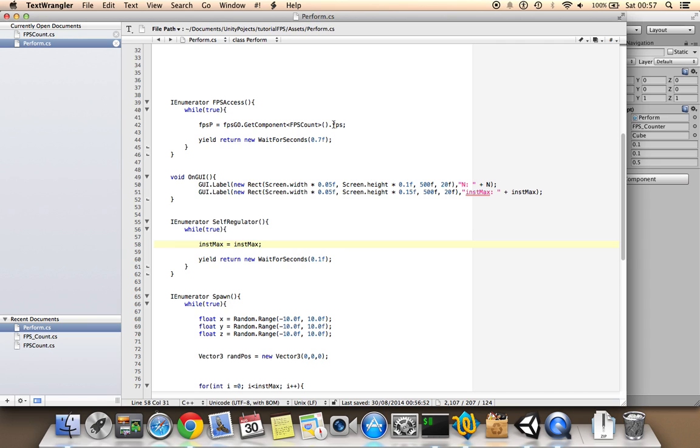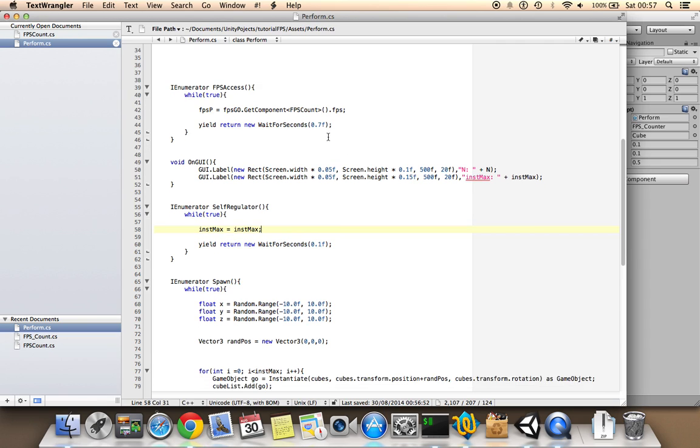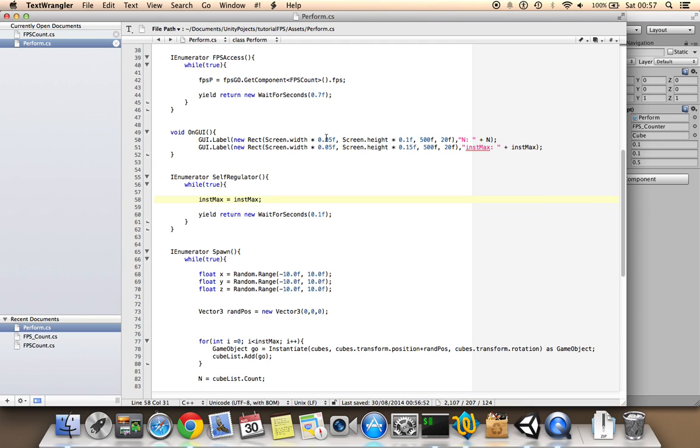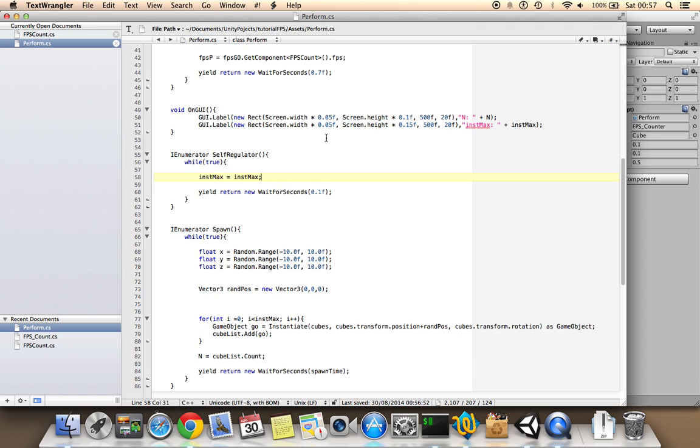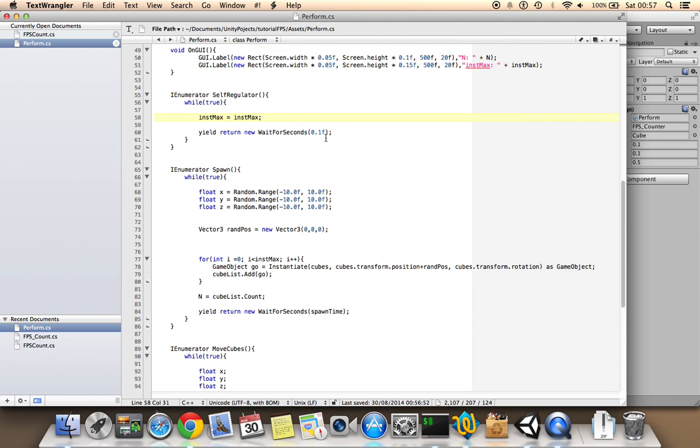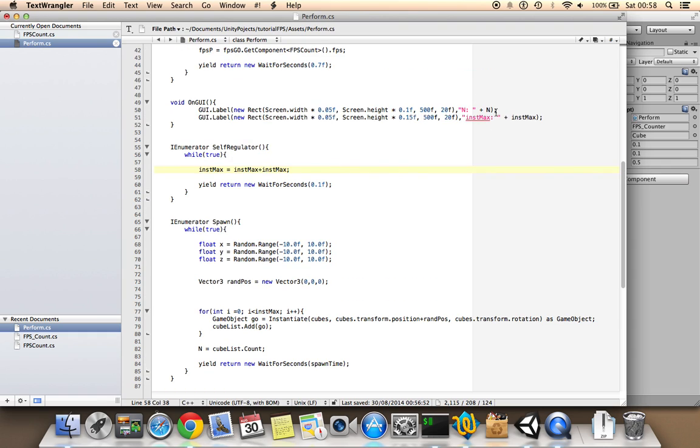So let's look at what we can do here. Let's say I want to self-regulate my instantiate max and add some value, which would be this one plus this one times something weird. I will just write what I know now.